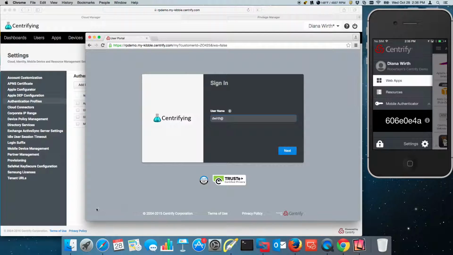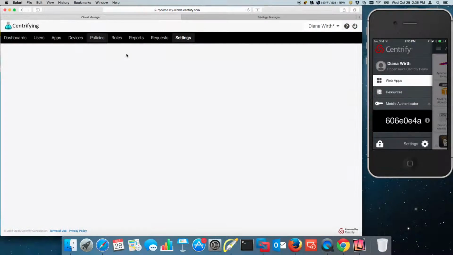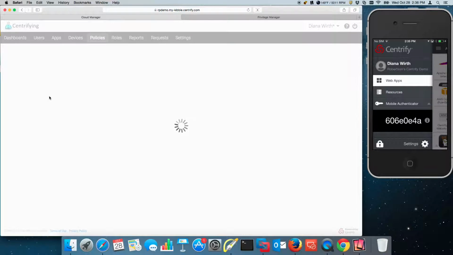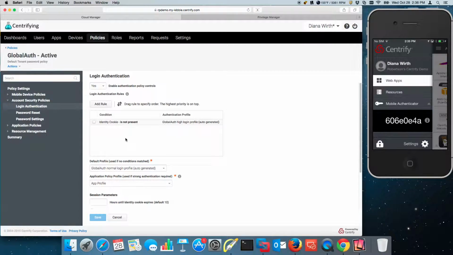So Centrify has worked with one of their customers to implement something called authentication profiles. What you see is that in the settings page, now you're going to have authentication profiles, right? But also in the policy side, under your default policy, or the policy that applies to the role, you're going to have this login authentication. By default, the login authentication policy controls are enabled, but most likely you got something that was inherited from what you had before. You have the ability to change that sequence.